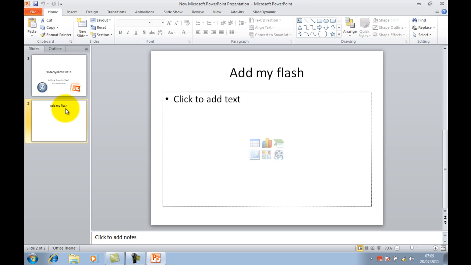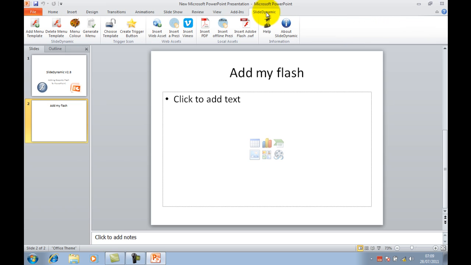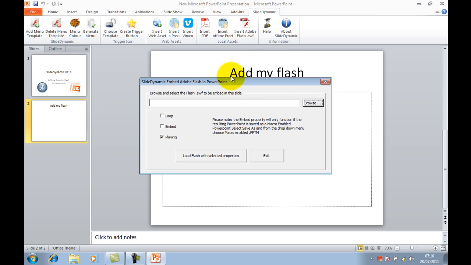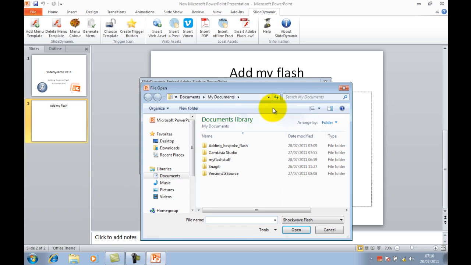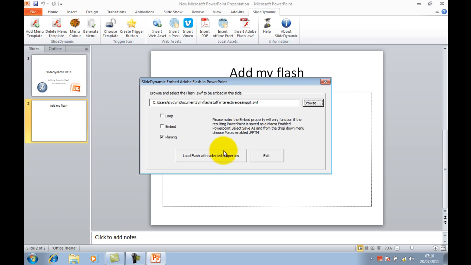So to simply embed your own personal Flash files, just go to the slide where you wish to embed the Adobe Flash. Go to the SlideDynamic tab, and on the ribbon you'll see the new icon, which is Insert Adobe Flash. If you click that, you can do two or three things. One is you can browse to select the Flash file you want to embed. I'm just going to pick my own personal one.